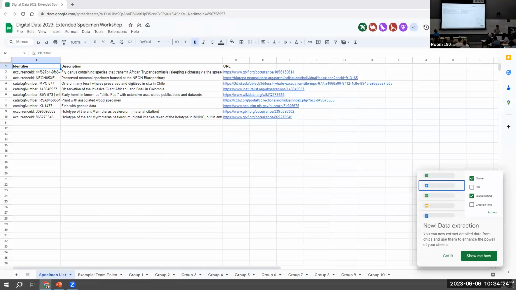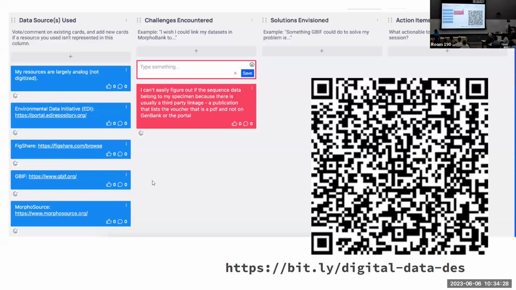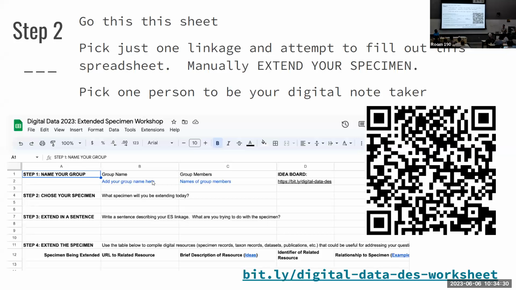Yeah. But will you actually just jump into the presentation, because there's a QR code too. Here is the QR code for this next part of the activity.